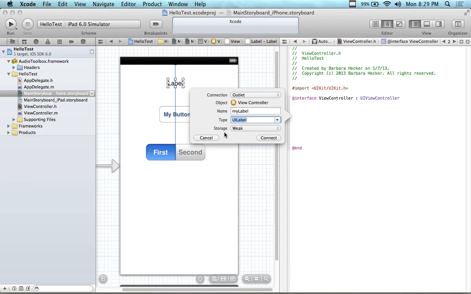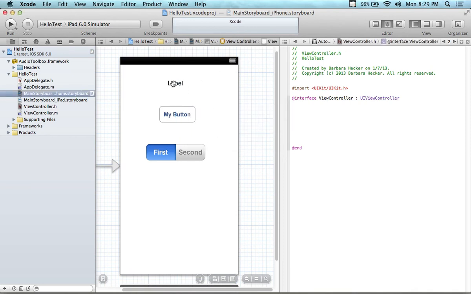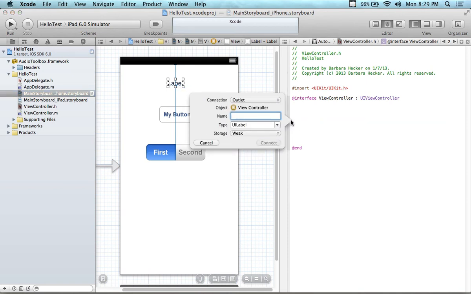Oh, how did I draw the line? I'll cancel this and do it again. Click on the item, so you know it's selected. On your keyboard, press the control button, hold it down, right mouse click and drag it, and you see it, hopefully. It's an outlet. Why do they call it an outlet? I don't know. We have IBActions, we have IBButtons, we have outlets.